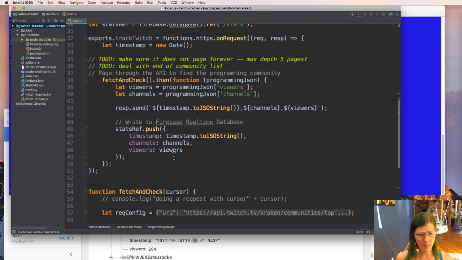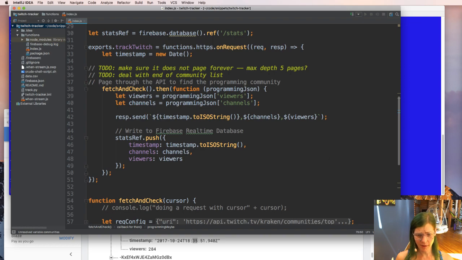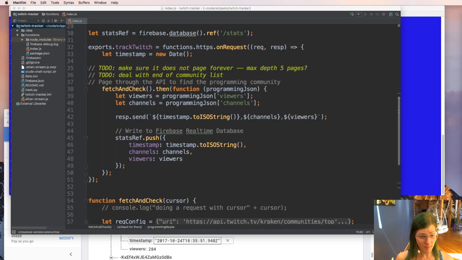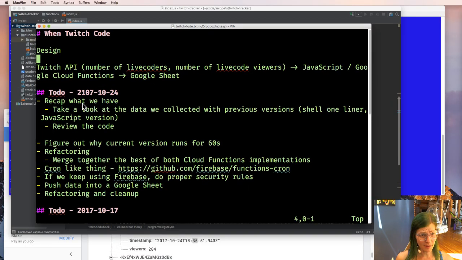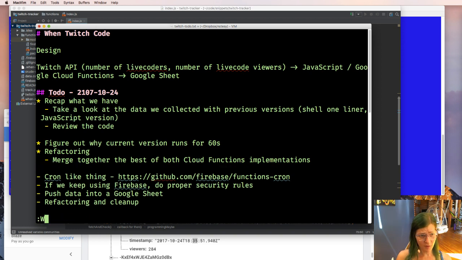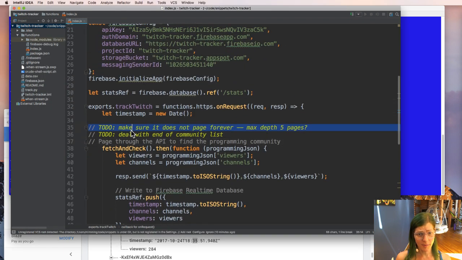So, what else do I want to add here? Let's go back to our to-do list, why not? So to-do list, we did the recap. Let's change these to stars so I know they're done. We figured out why the current version ran for 60 seconds, because in the case where programming wasn't on the second page, it just ran forever. Then we did some refactoring. We merged together both implementations. And we have some outstanding issues, which I guess we could continue to clean up, which is to make sure it doesn't page forever.